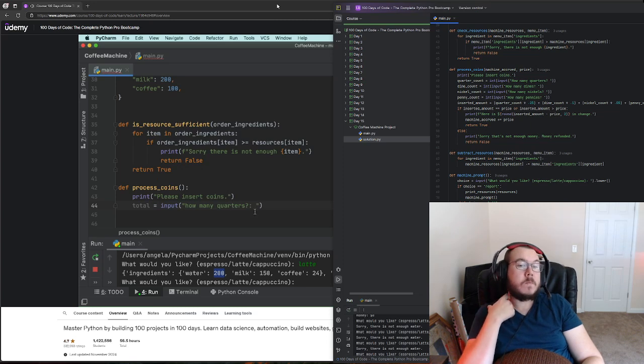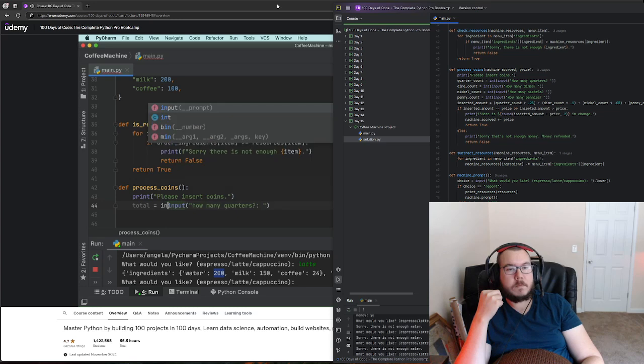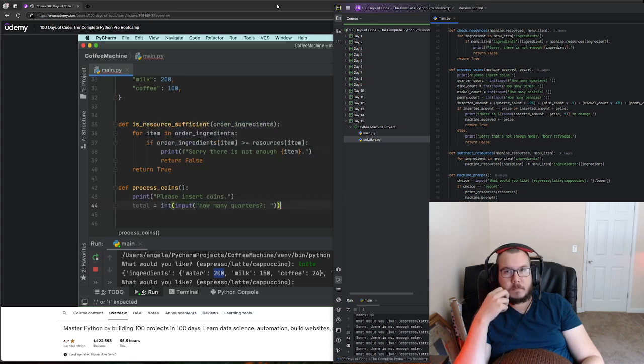And this, of course, is going to be a whole number, so we're going to turn it from a string into an integer. And we know that each quarter is worth 0.25 of a dollar, so we can multiply the number of quarters by 0.25, and then we'll get the monetary value.